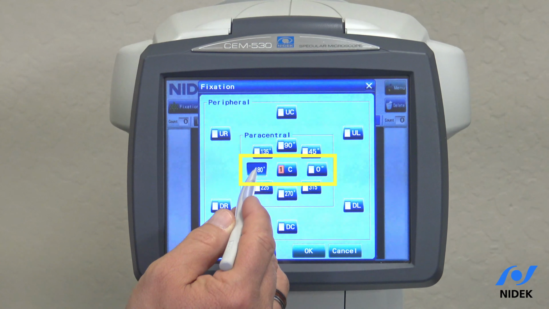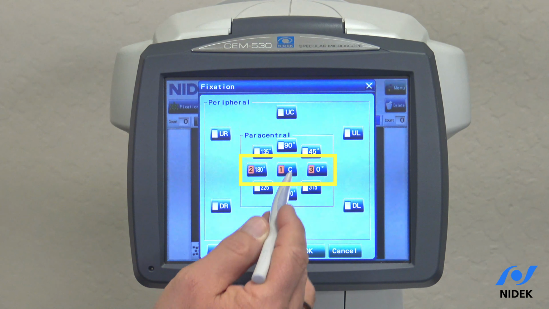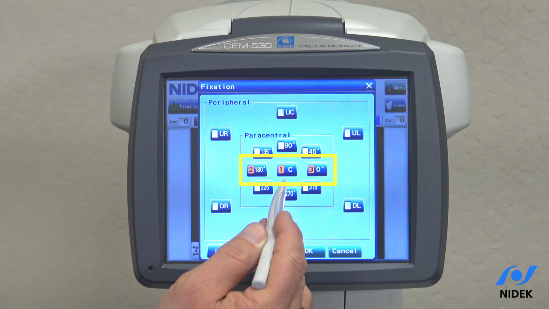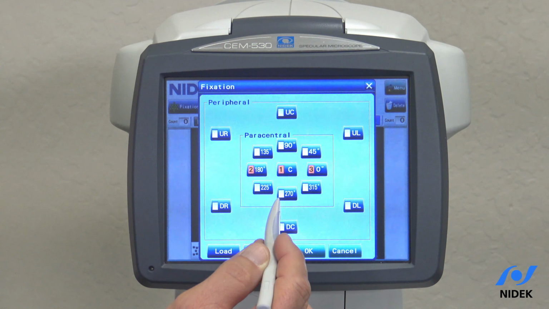So, for example, if you would like to take 3, 2 paracentral and 1 central, the specular microscope will take 1, it'll move to 2, and it will take 3 and automatically capture.